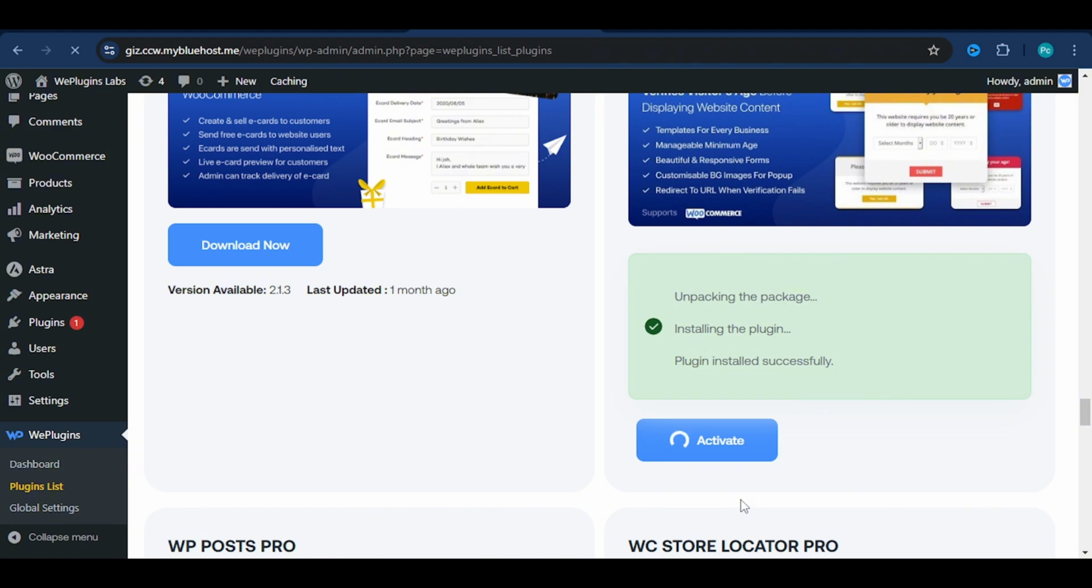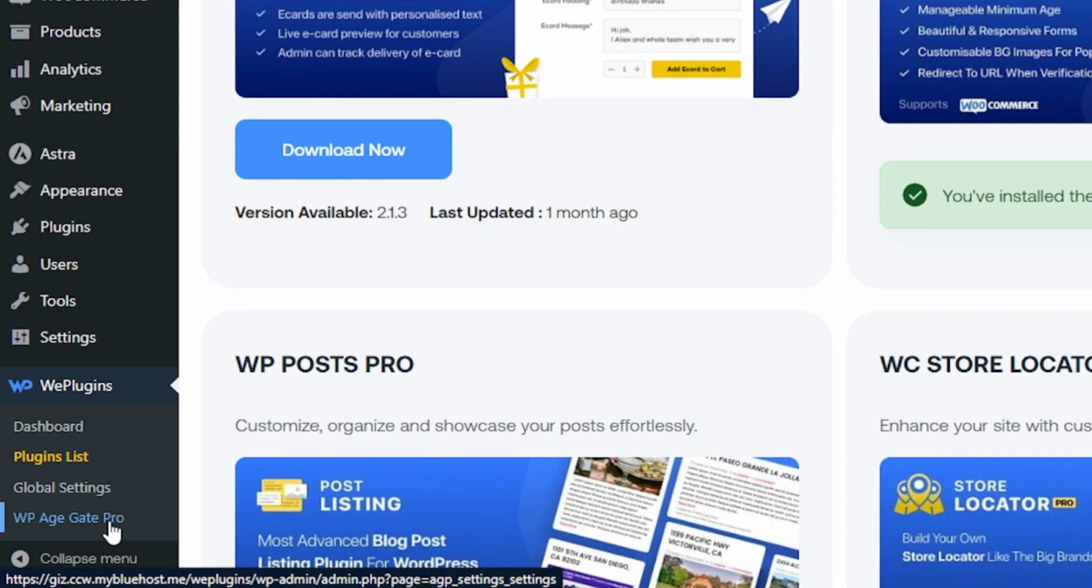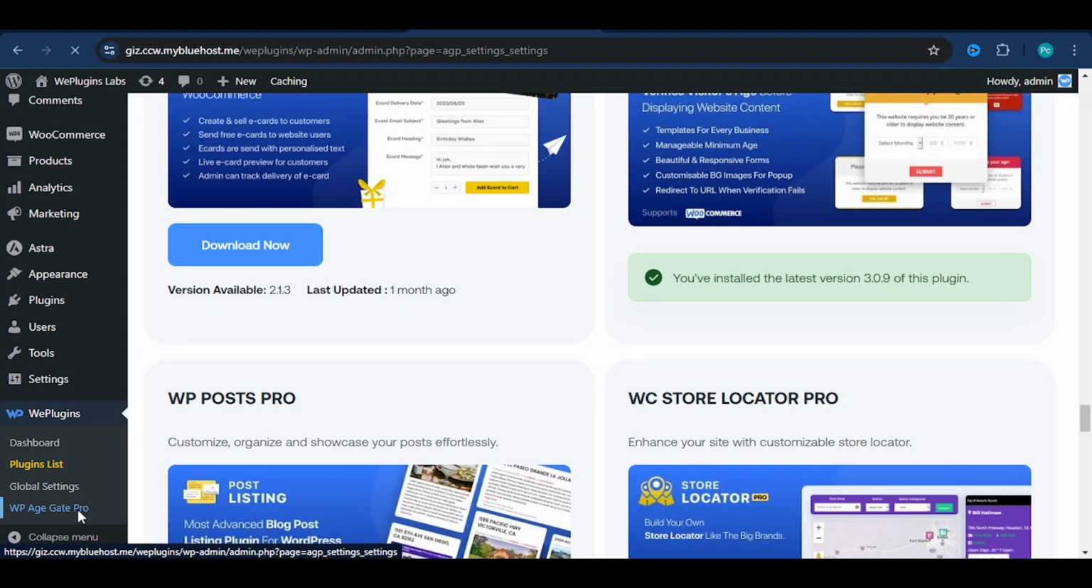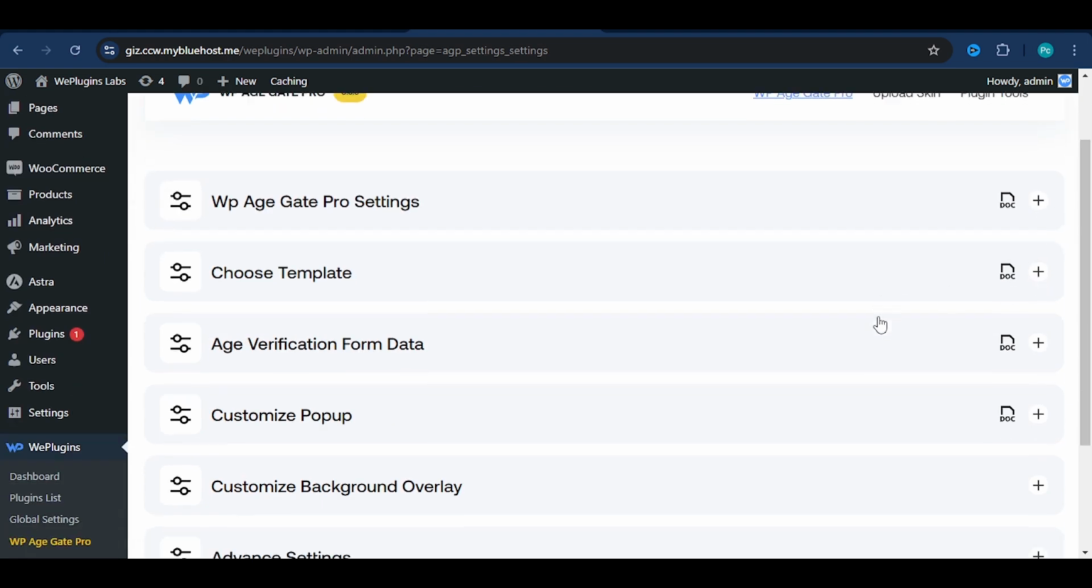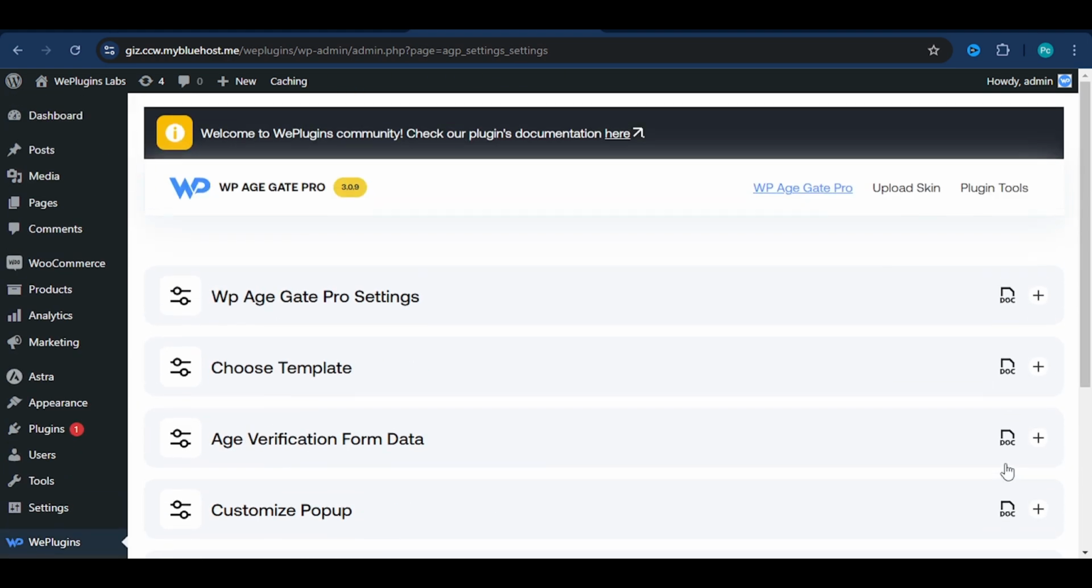And now it's activated, and a new option is also added, AgeGate Pro. Just click on it. Here you can see all the settings and options for customization. We'll go through each, one by one. Now let's start with the first one.